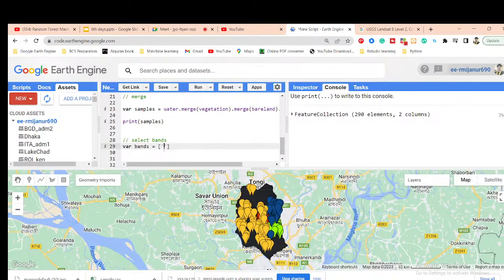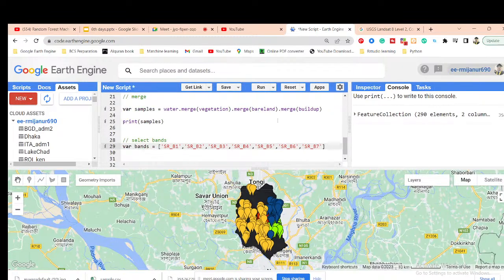So this time, suppose I need SR_B1 and also SR_B2, as well as SR_B3 for the green band, then SR_B4 for the red band, SR_B5 for the near infrared band, SR_B6 for short wave infrared 1, and SR_B7 for short wave infrared 2. Okay, so I want to extract all of those band values.